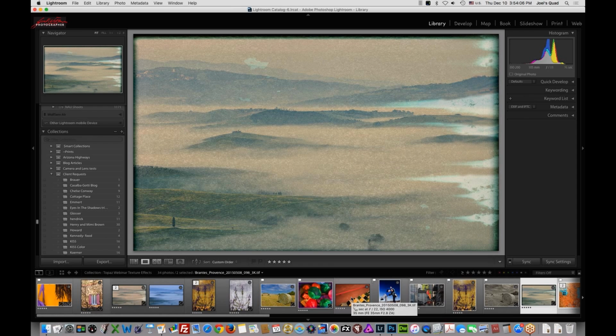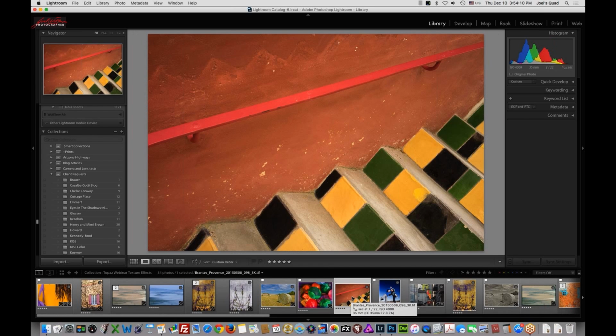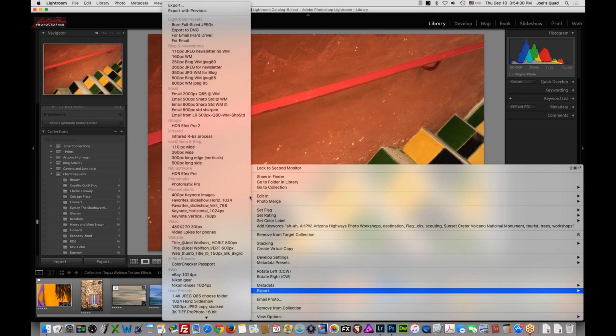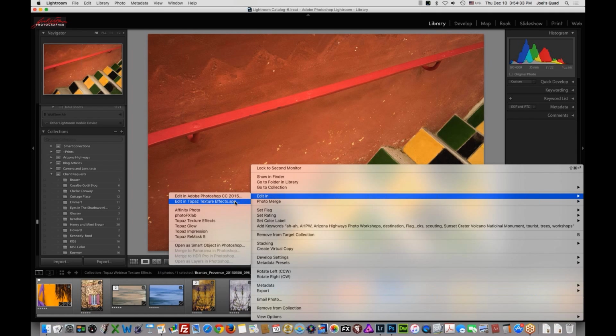I'm going to show you something really quick. That's this one, this image right here. And the reason I'm showing you this is to show you how easy it can be to make a really great image with texture effects. So this is just an image I shot in France when I was scouting for a workshop that I conducted there in Provence, and found this cool tiled stairway with this funky colored rail. And it's just a nice little graphic image, but I think it needs a little more punch.